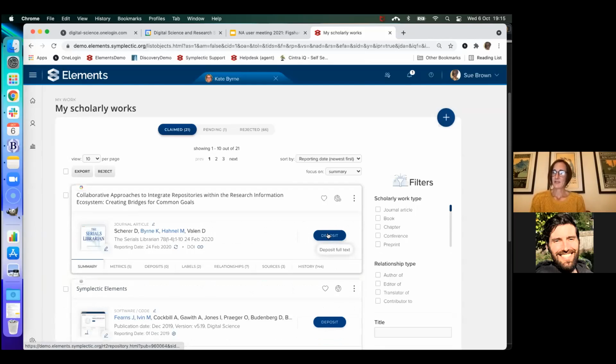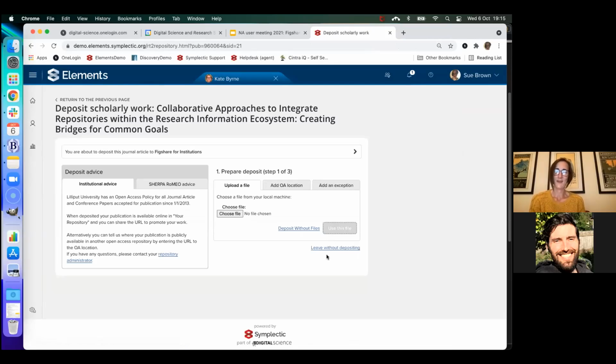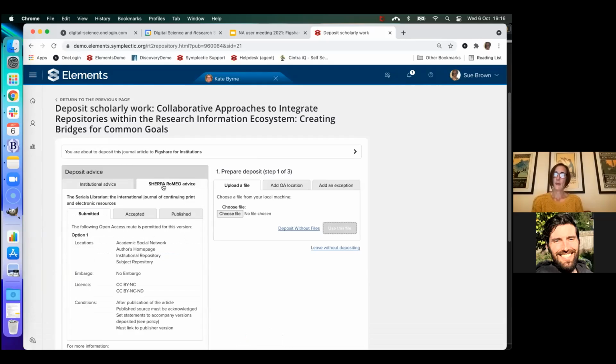Here's a button, it says deposit. Let's click it and see what happens. So you'll see I'm taken to our deposit page here. Now on the left, you'll see the deposit advice, which I've mentioned already. So this little block here has been provided by my institution to give me the hints and tips and the contact information that I might need and might find useful. And here we've got the embedded Sherpa Romeo advice as well, again, giving me the tools really to give me the confidence to make the deposit.